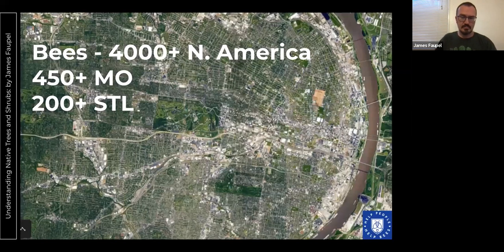And so it's not just that one piece of the food web, not just the caterpillars. There's a lot of other insects and a lot of other types of wildlife early on in the food web that are reliant upon our native plants being around. And another type of wildlife outside of birds and butterflies is bees that gets a lot of attention. And in North America, we have over 4,000 species of bees present. In the state of Missouri here, we have over 450 species of bees throughout the state. And here within St. Louis, where I live, over 200 species of bees.